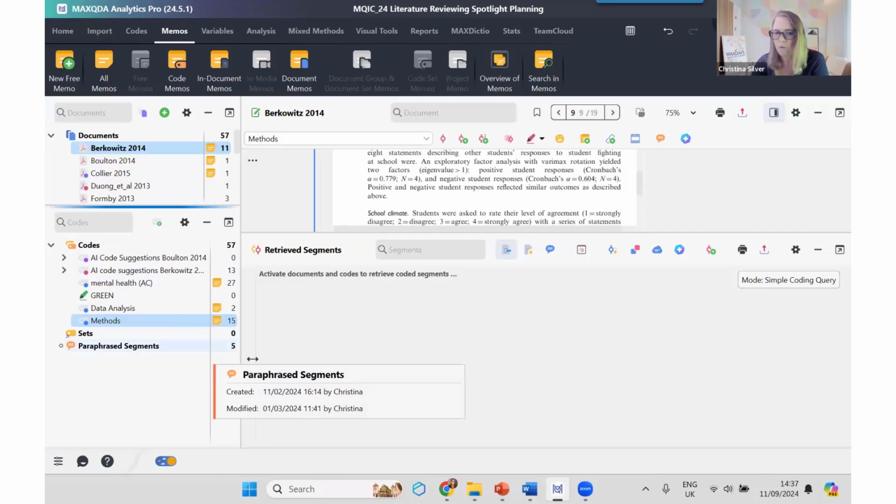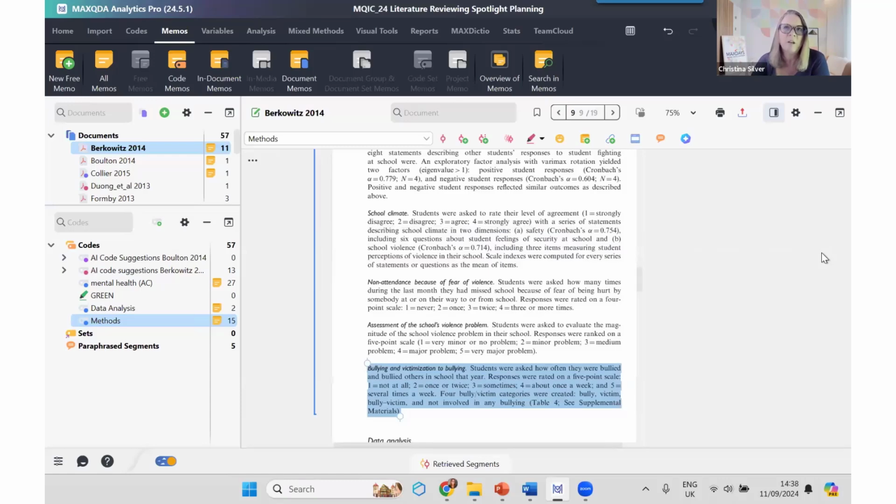Okay, so the final thing to talk about quickly is to do with coding. And there's a couple of things. We can generate code suggestions using AI Assist, and we can also have the software do some coding for us. And you would have to think very carefully about the role and purpose of coding generally in your literature review. But let's have a look at some examples.